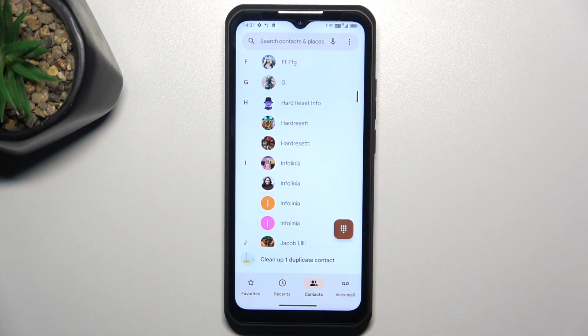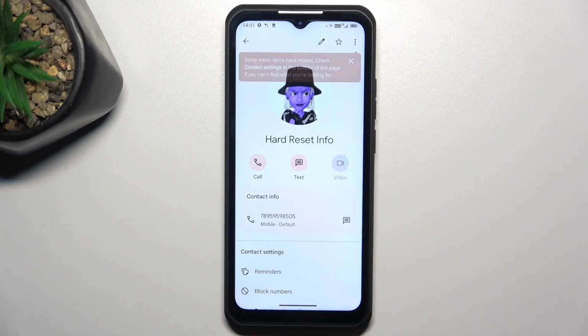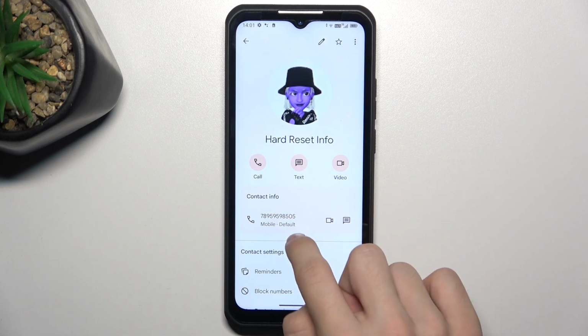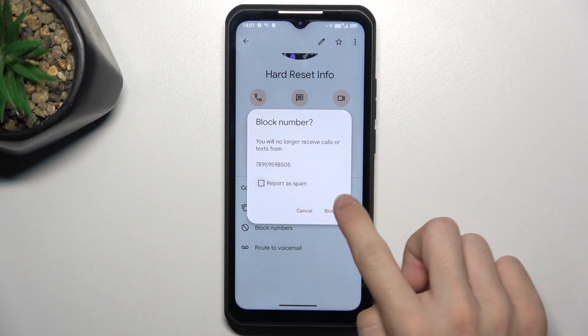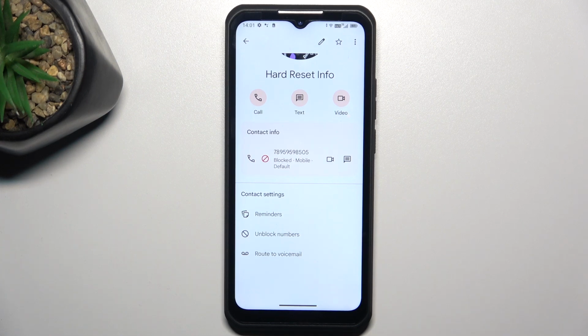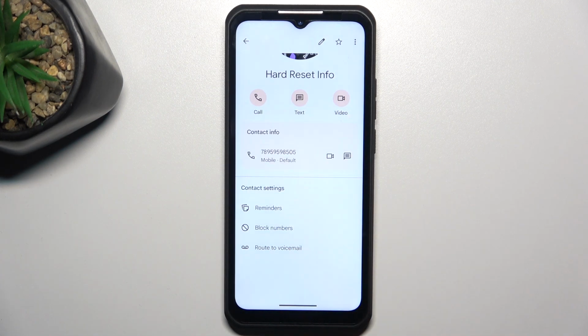So to block it, choose which one you want to block. Then scroll down and find blocked numbers. You can check or uncheck reporting as spam and click on block. Now it's blocked. To unblock it, click on unblock numbers, then unblock.